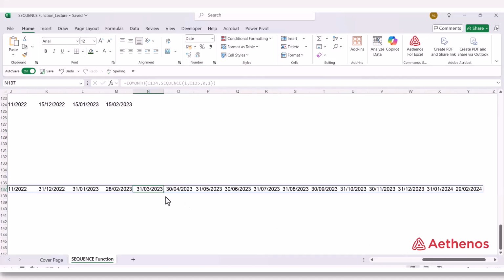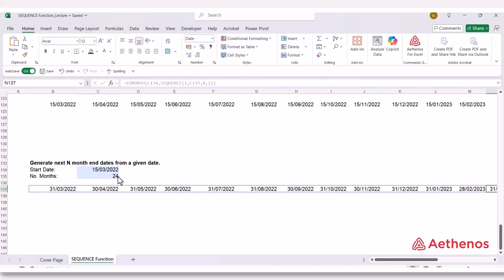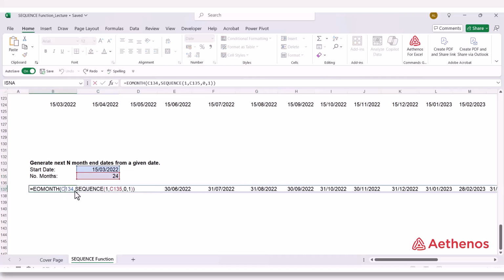So the function can handle more than 12 months as an argument. So it correctly calculates the number sequence. So whatever number of months you want to get, let's say for 5 years, you can use 60. So you can just input that into the function and you will get an end of month sequence going to that number of months.